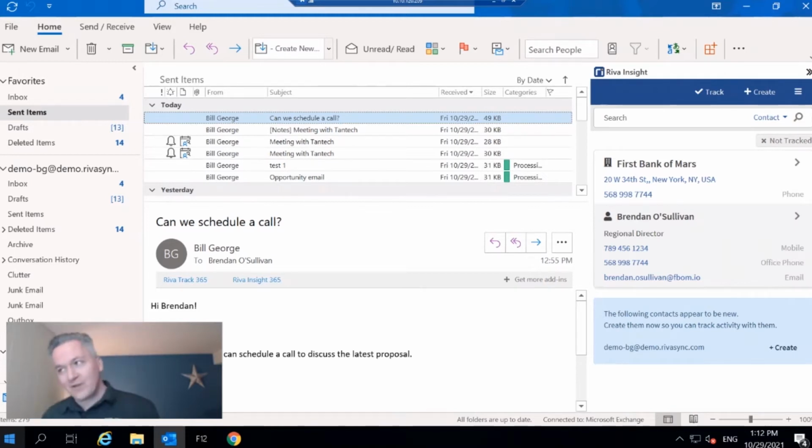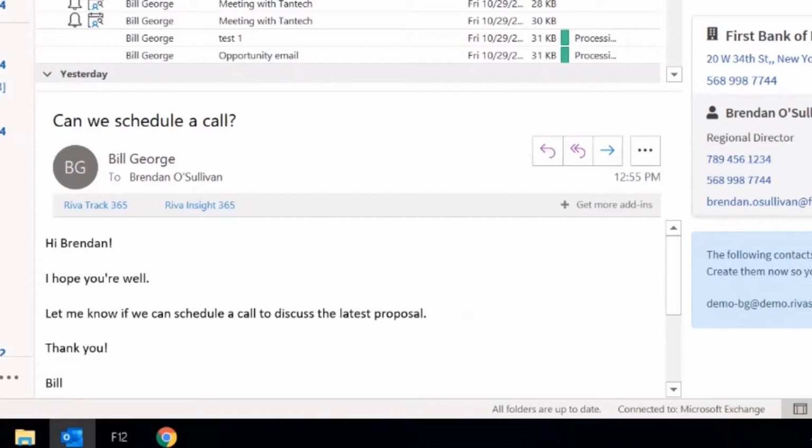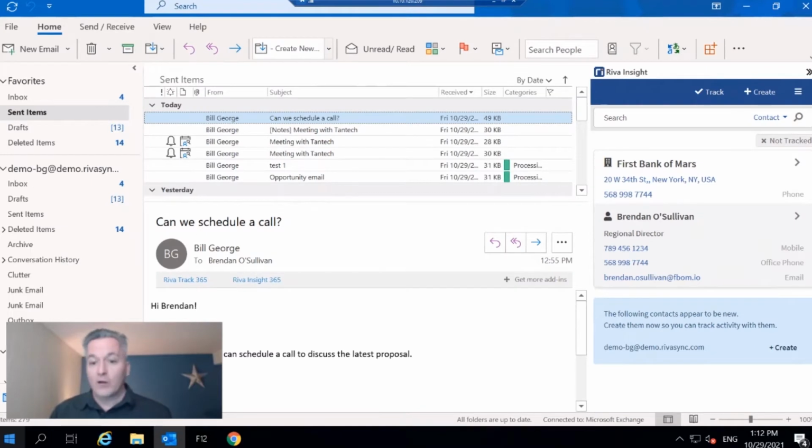So we'll start off with surfacing. Surfacing relevant CRM data is the easiest thing possible with Insight because that's exactly what it's built to do. So for example, right now we can see that I'm looking at an email, and from this email, Insight is displaying all of the relevant contacts and accounts in what we call a summary view. From here, you can dive further into detail on any of the contacts or accounts listed.